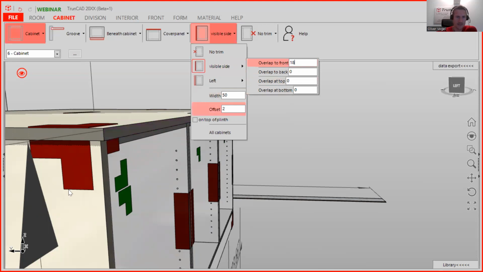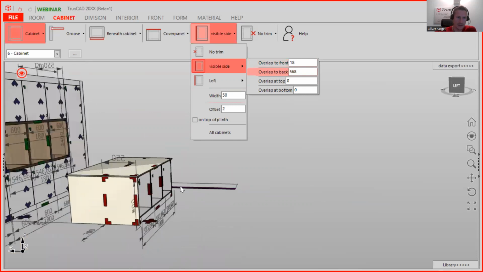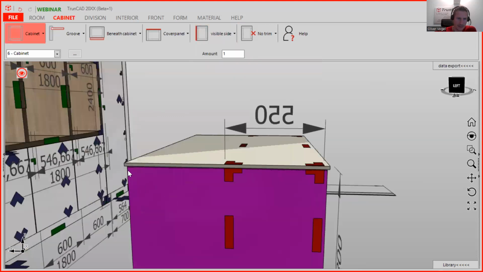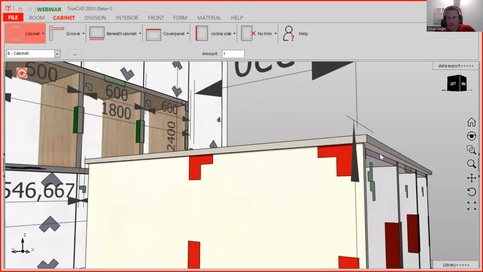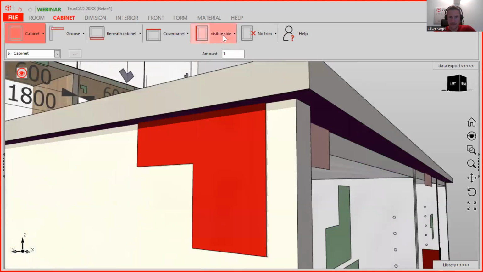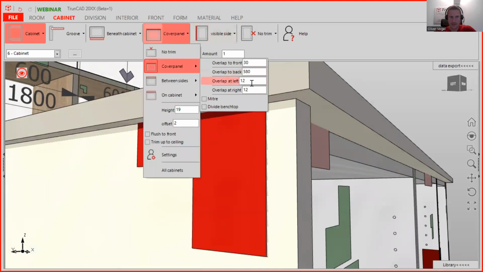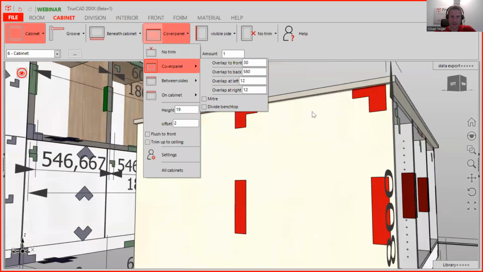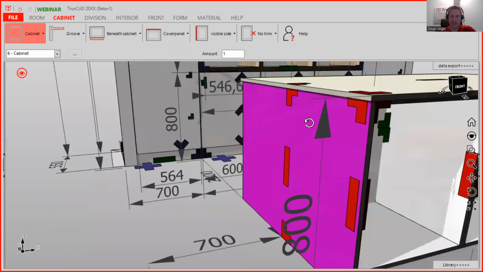So for the back, you also want to have 5, 6, 8. Yeah, then it's equal. Then you have here the 12 mil. Yeah, because here we have an overlap of 12 mil with the fronts on every side. We will see later on when we add the fronts.